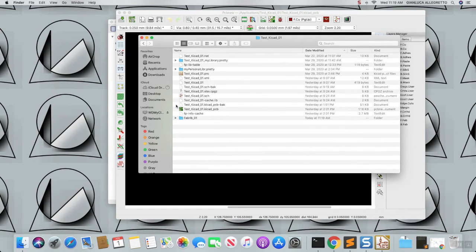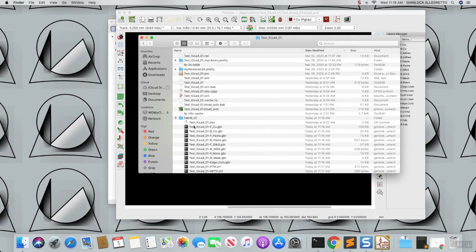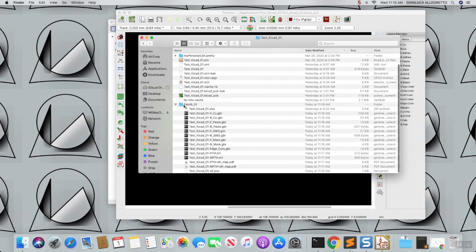So you can basically zip this folder and send it to a PCB manufacturer for a quotation. Of course, you have to specify a few things. The things you specify are the volumes, so how many parts you need.